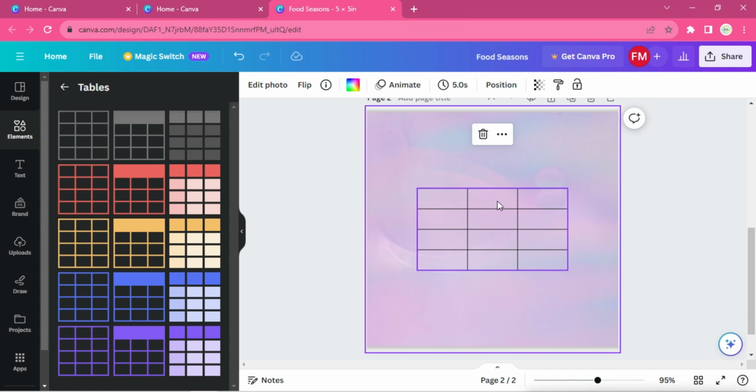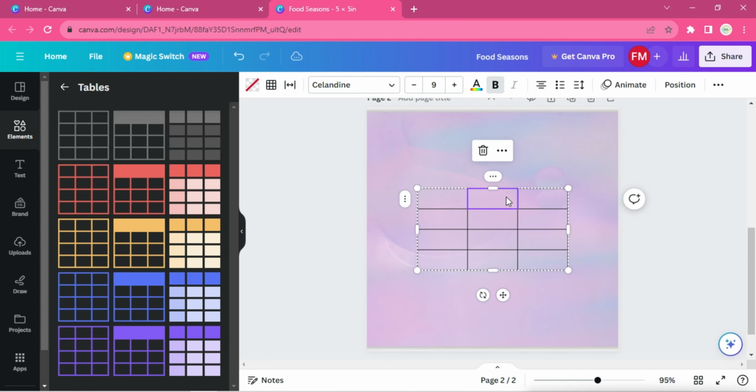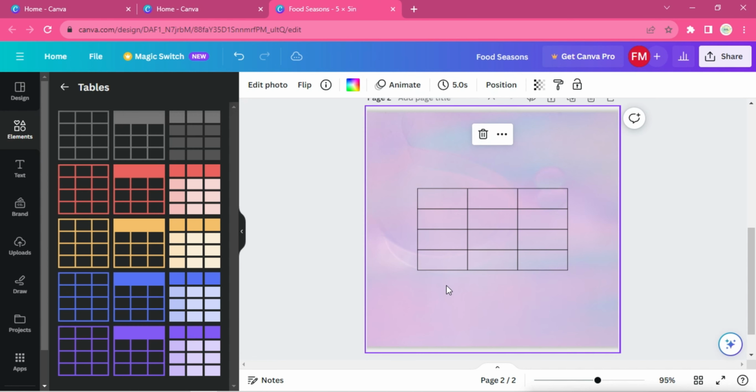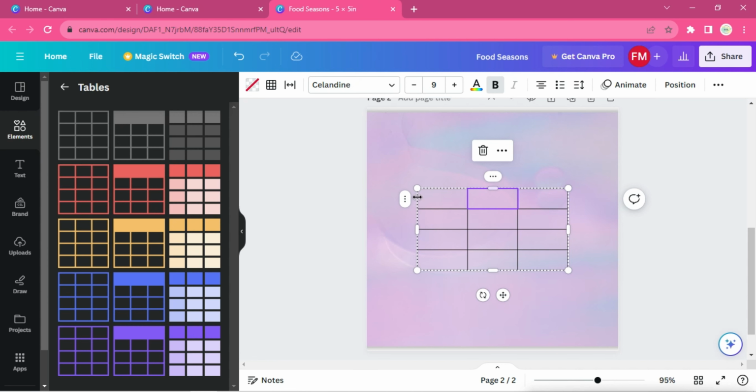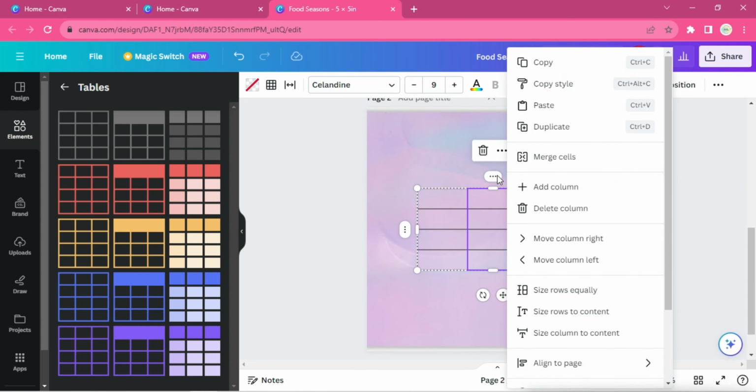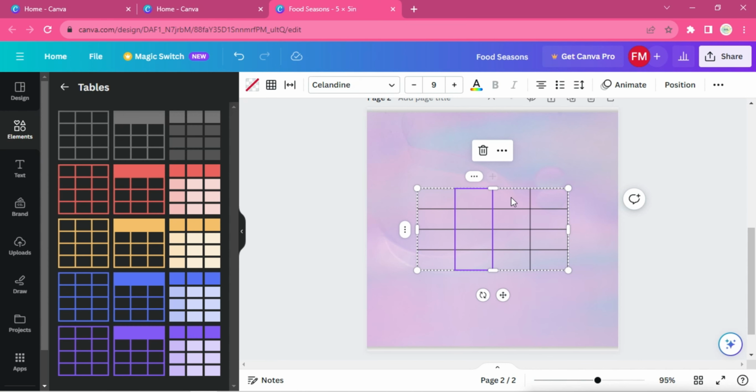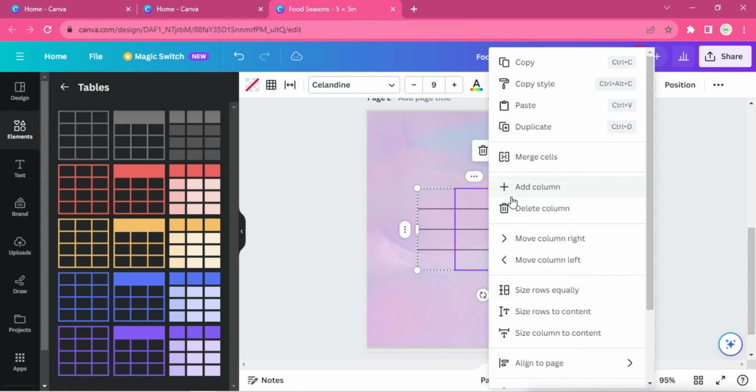If you move your cursor here, a three-dot icon will appear. Clicking this will direct us to the Settings menu, where we can copy, paste, duplicate, or merge cells, add and delete row or column, modify the size of the table, and other settings like changing the color of the lines and feel of the table.